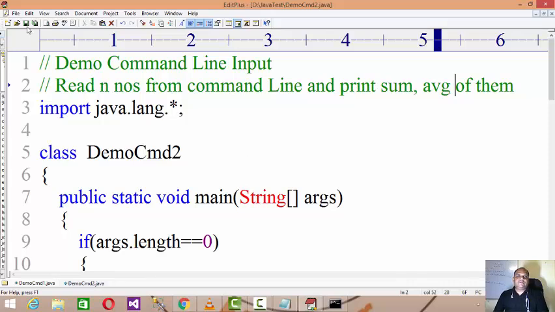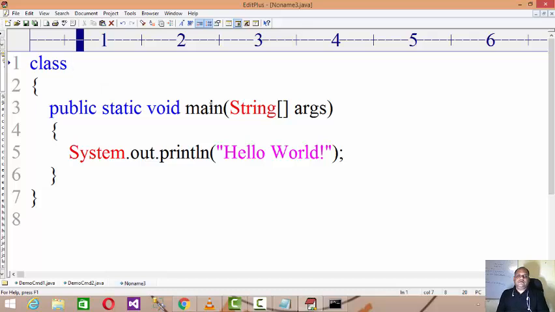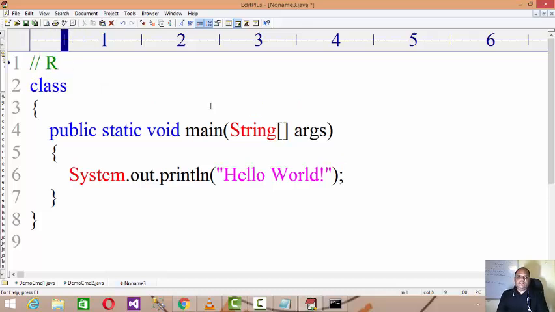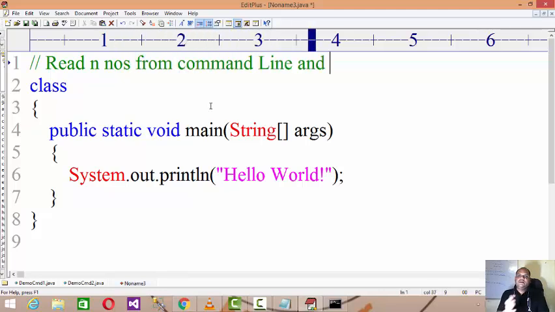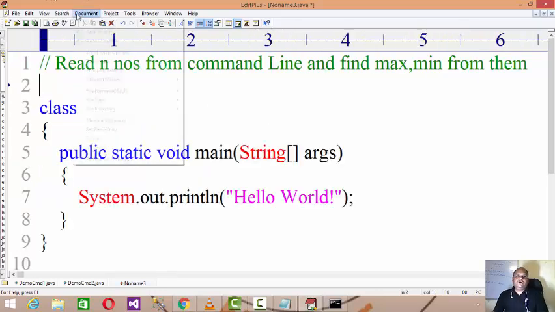So now let us try another example, that is, read n numbers from the command line, and summation and average we already found out, and find max comma min from them. It means you have to input a set of numbers, and you want to find out what will be the greatest number and lowest number from them. I don't know how many numbers are there, right?